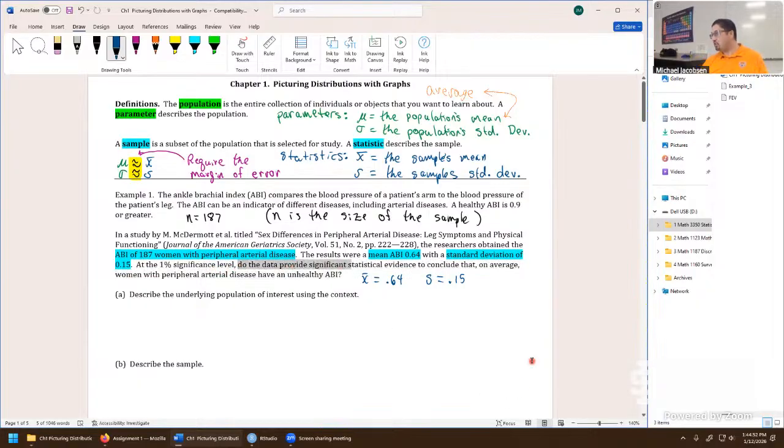Do the data provide significant statistical evidence to conclude that, on average, women with peripheral arterial disease have an unhealthy ABI? Again, we can't really answer that just yet. I'm glad I didn't delete it because, again, it makes it a preview question. The sample mean is 0.64, healthy is 0.9 or greater. So it looks like, yeah, they're in the unhealthy range, but we can't make that conclusion just yet. Sure, we can say the unknown mu is approximately equal to x bar, but there is an error in that estimate. What's involved in that error is a standard deviation s. If that's pretty big, even with the mean 0.64 being below 0.9 in the unhealthy range, we might not actually have statistical evidence that all women have an unhealthy ABI when they have this particular disease.